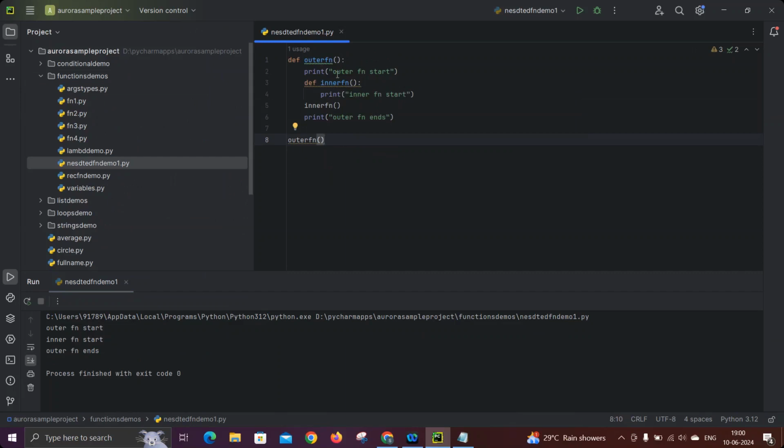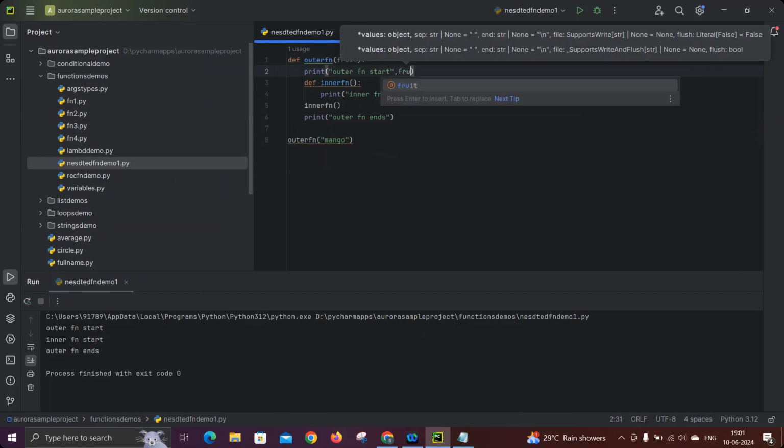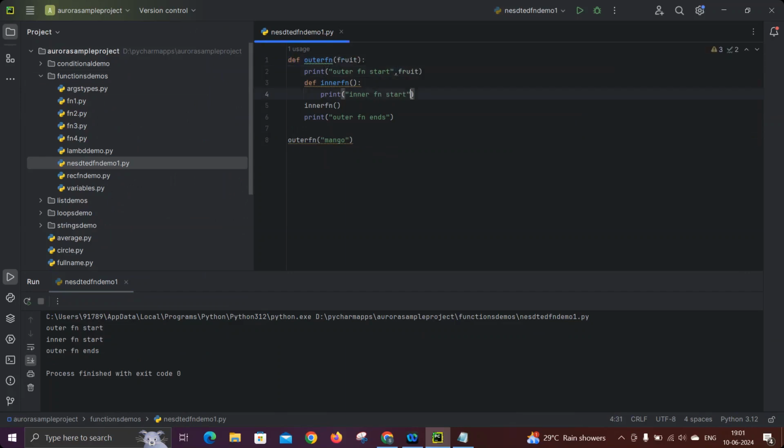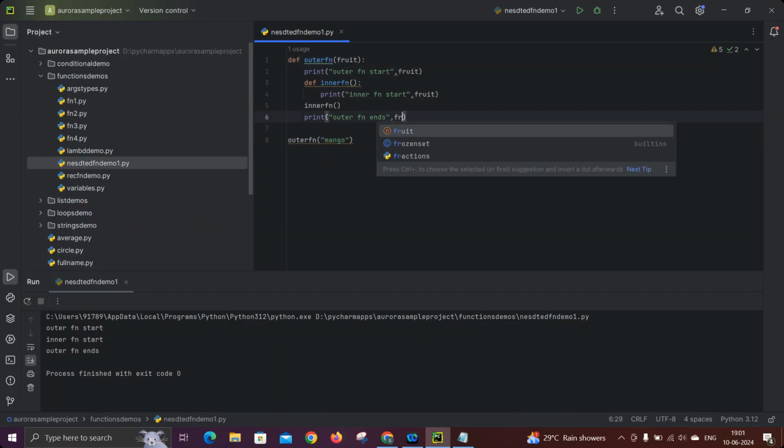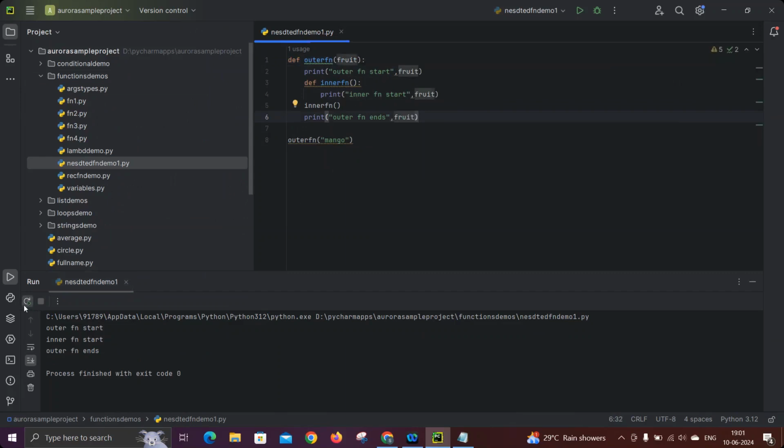You can pass arguments also. Let's say, for example, if I want to pass an argument, let's take some fruit, mango, I'm writing, and here I'm writing fruit. The same argument you can also use inside. For example, here you can print fruit, and here also you can print fruit, and here also you can print that fruit. Okay, now you can execute this.